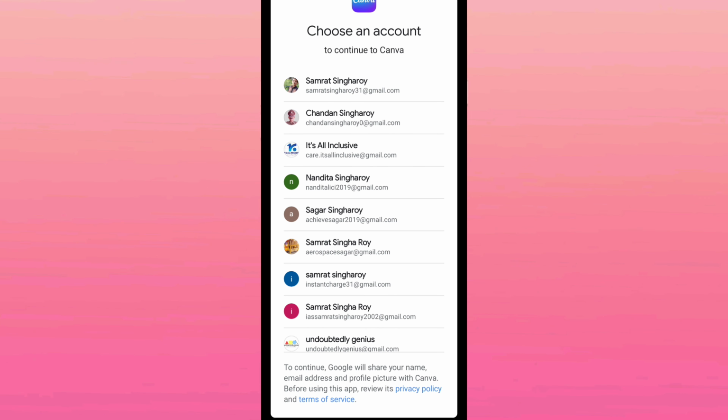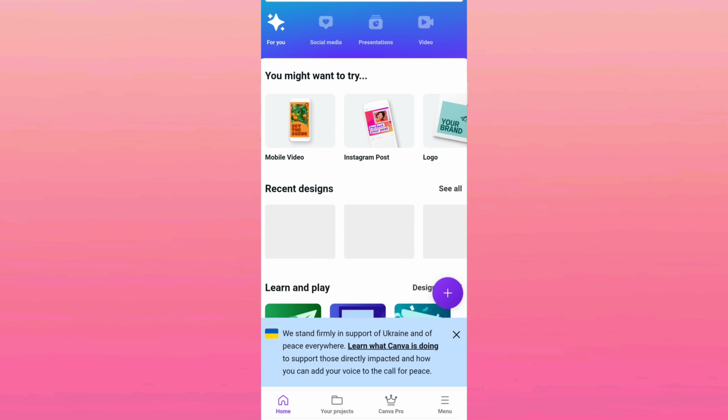It takes a few seconds to download and install. After that, open the application. It will take a few seconds. Then just log in with your respective email. After login, it will show the Canva logo. And you are ready to go to make a thumbnail for your video.